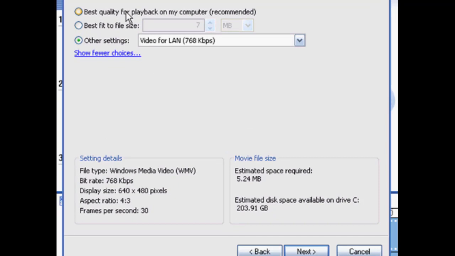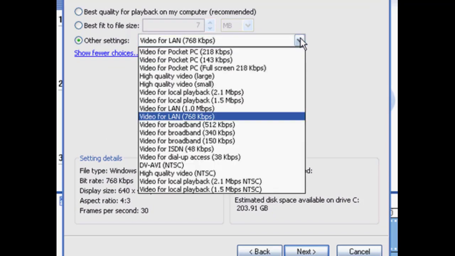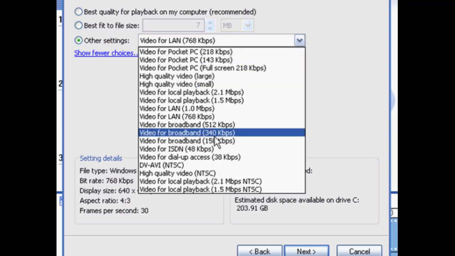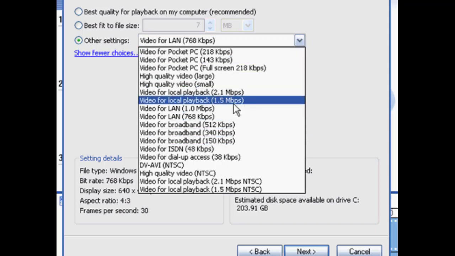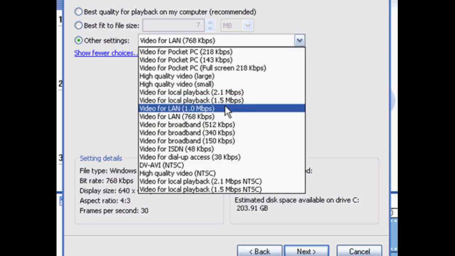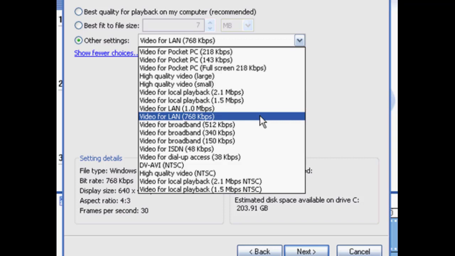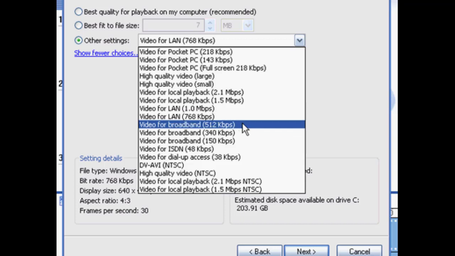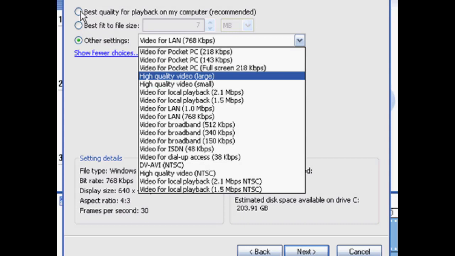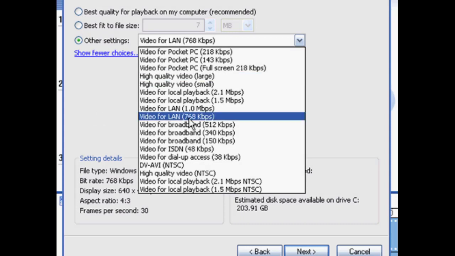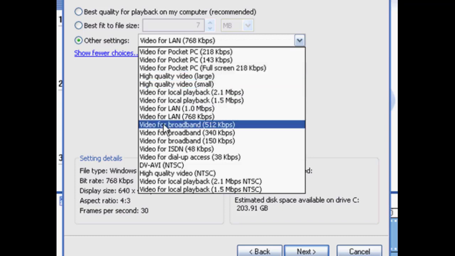You can just do best quality for playback on my computer, or you've got several settings in here depending upon what you're wanting, what you're going to be using it for. Let's say we're going to be using it to upload to YouTube or some of the various web or video hosting sites, which is probably going to be more of the case. Well, let's go ahead and make it as highest quality as possible, and we can do any editing on something like Virtual Dub, for example.